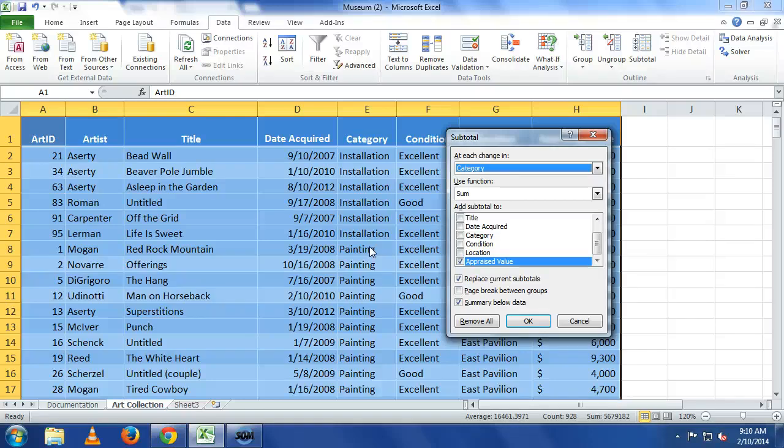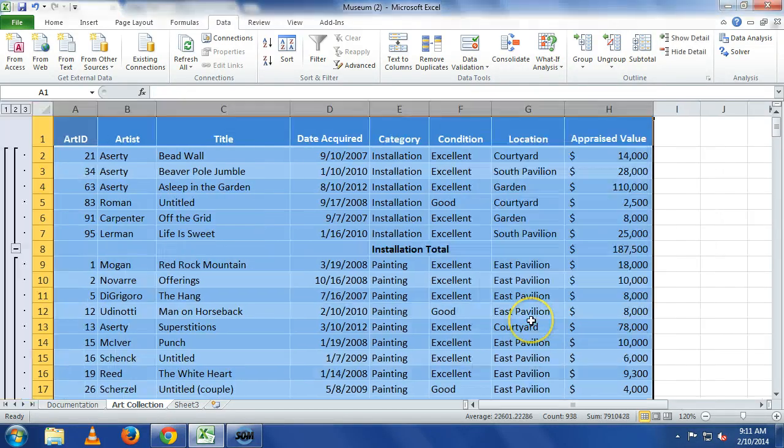Now, we can do different functions: sum, count, average, min, max. Let's just leave it at sum and ask us what we want to add a subtotal of. And it looks like in this data, the important thing is probably the appraised value. We can also do some things down here, break between groups. So if we want a page break between every category, so when I print it, installations are on one page, paintings are on one page, so that it's a new total, we could do that. I'm just going to leave it at this and click OK.